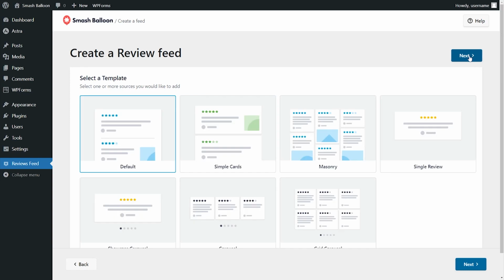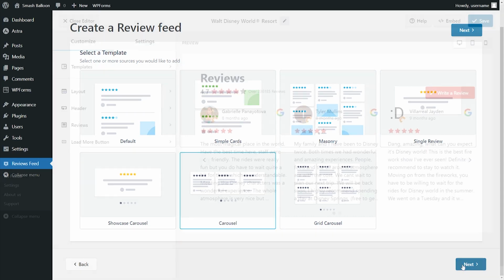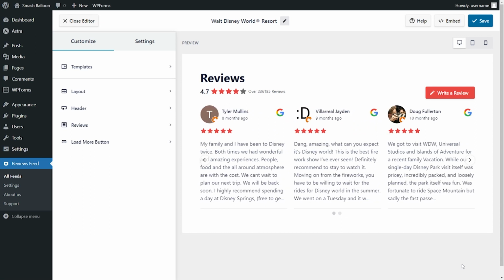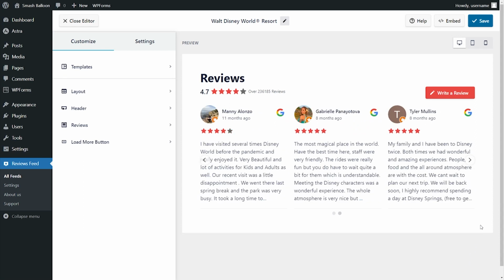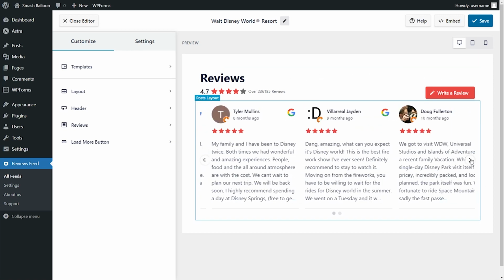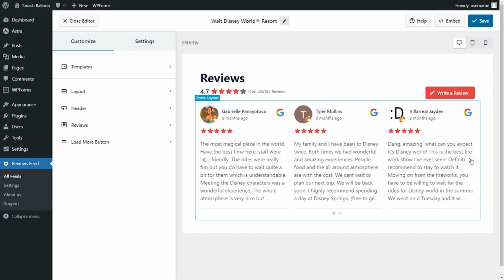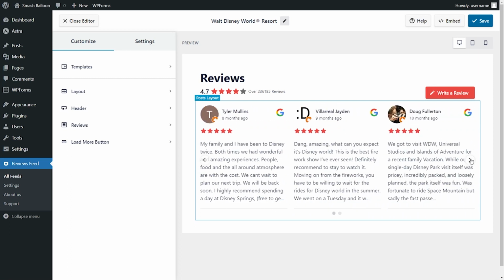And with Reviews Feed Pro, you can select from one of these professionally designed templates for the appearance of your reviews feed. You have options like the simple cards, masonry, carousel, and more. But since we're creating a testimonial carousel, let's go ahead with carousel and click Next. And almost instantly, we have a live preview of our new testimonial carousel for Disney World Orlando. You can see some of the best reviews for that place inside our feed in the carousel layout. And if I click on the buttons, we can actually swipe through the reviews just like this. But before we go and embed this onto our WordPress webpage, let me show you how we can customize it.